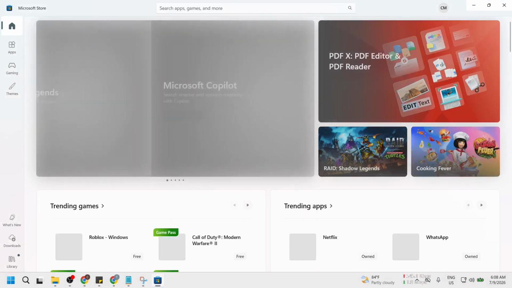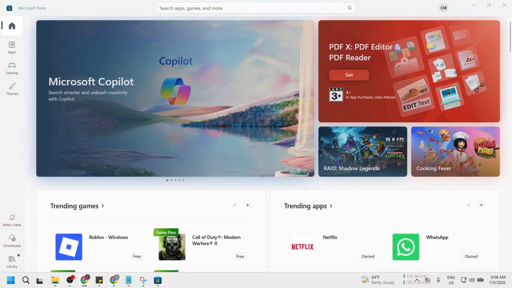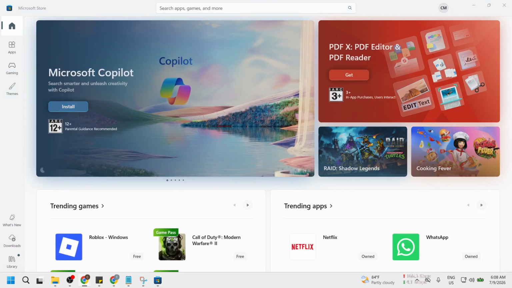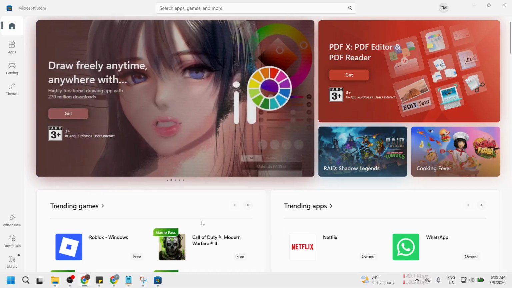You can find it in the Start menu, usually represented by a shopping bag icon with the Windows logo. Click on this icon to launch the Microsoft Store. Once the store is open, you will see a clean interface filled with apps, games, and more. This step is important because the Microsoft Store is where you will find all your installed applications and manage their updates efficiently. Now, look for the Get Updates button.